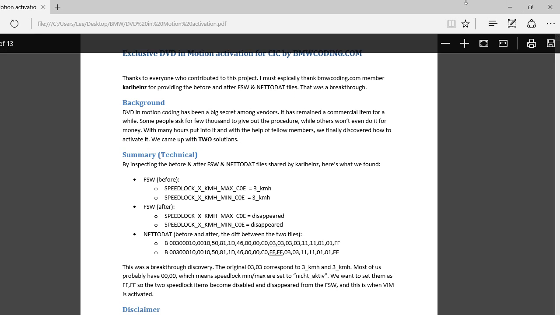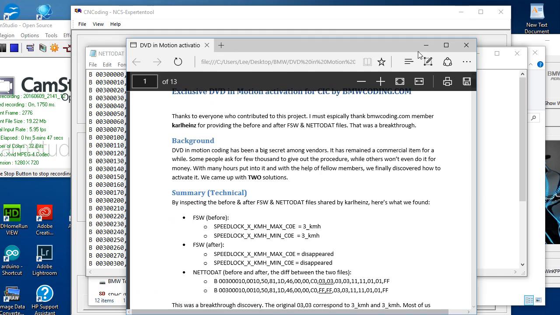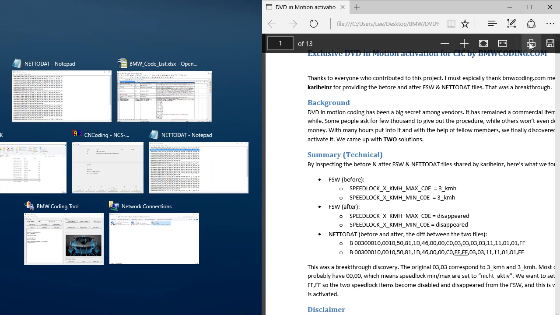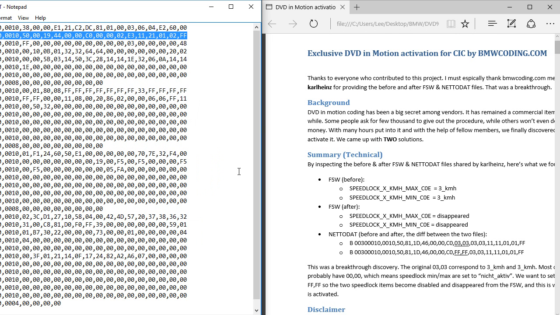This PDF is right here, and it says that we need to change net2dat right here. It says we need to change second row, second row 81, where are we at? My code is much different.